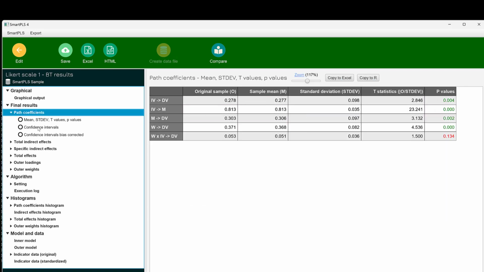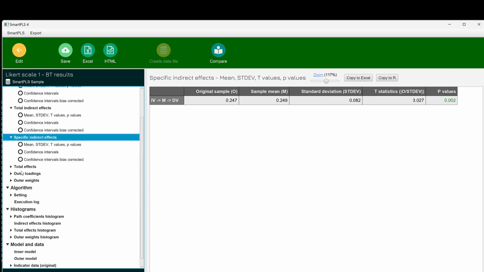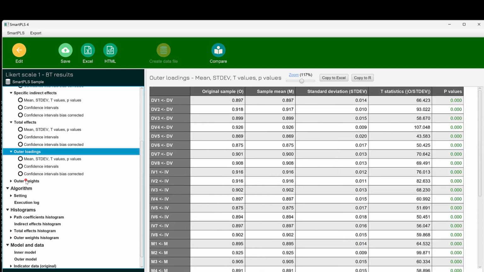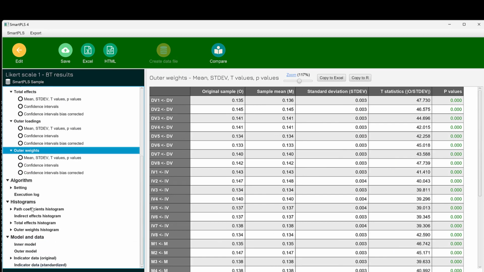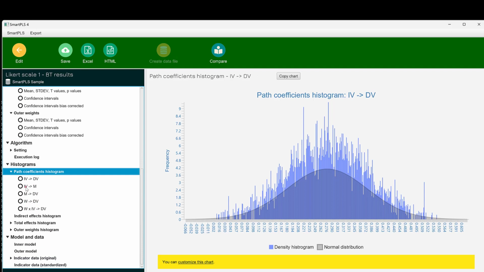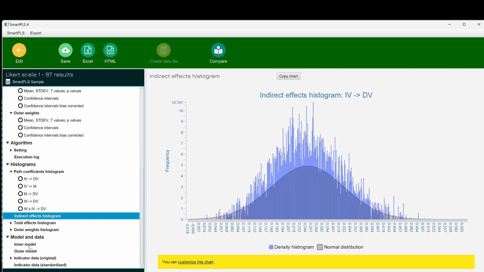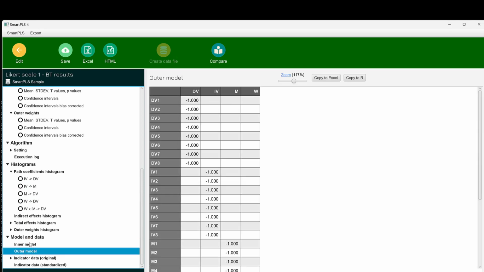If there are direct path coefficients, or if they are indirect, we can see them from here. We can have specific indirect and total effects and their outer loadings and then outer weights, in case the model is formative. Then we have the path coefficients histogram. You can see it visually speaking. But what we need to report is just the path coefficients, like the p-value and the t-value and the coefficient.